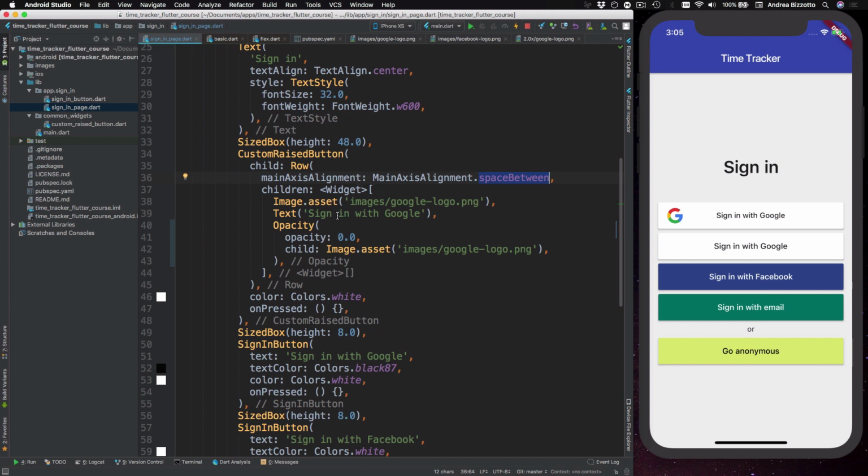Okay, so we have managed to get both the logo and the text in the desired position inside our custom raised button, and we've done that by using a row with a MainAxisAlignment value of space between and an opacity widget. Just to be clear, I admit that this is a bit of a hack, but considering that we are only using this to build a relatively simple layout, I think it works well in this case. So what we're going to do next is to refactor this code into a new widget class so that we will be able to reuse this for the Facebook button as well.